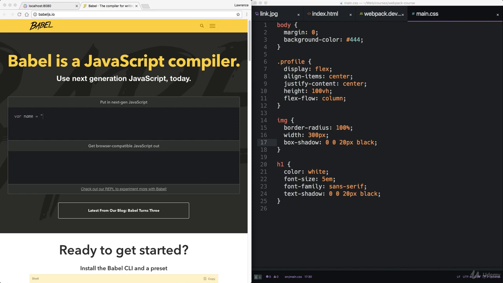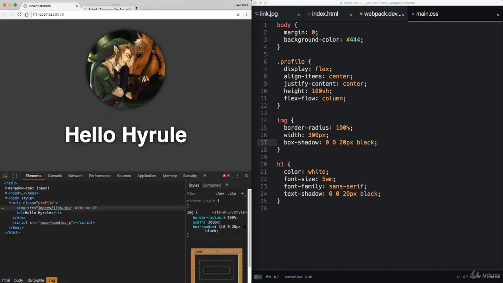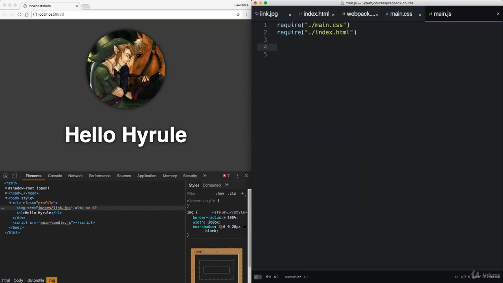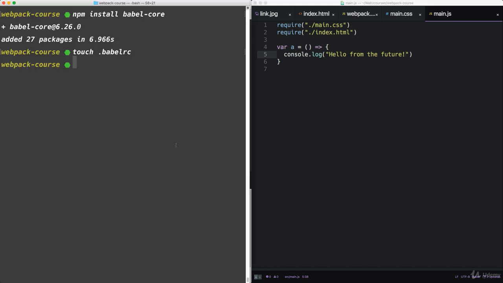So for example, let's say we want to use those nifty arrow functions in ES6. In main.js, add the following. Babel provides a plugin for arrow functions. Let's install that and add the plugin to our Babel RC.